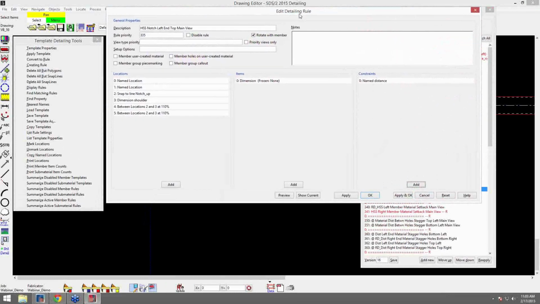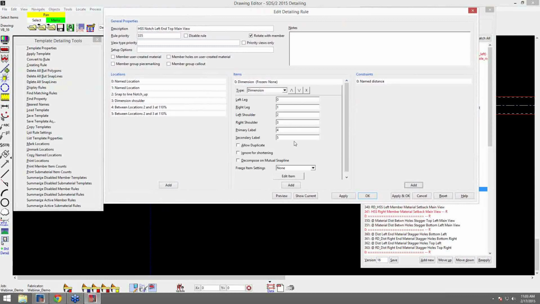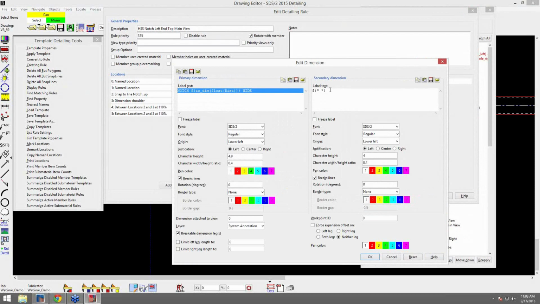As I stated earlier, we have the three different columns of information here: our name, location, which item is supposed to be applied, and the different additional constraints. Being that this is going to be a dimension item, just like I manually did in the drawing before, I edited the dimension and then typed in a value. I'm going to do the same here. I'm going to select my dimension, and at the bottom I have this field called Edit Item. And within here I have my secondary label text.